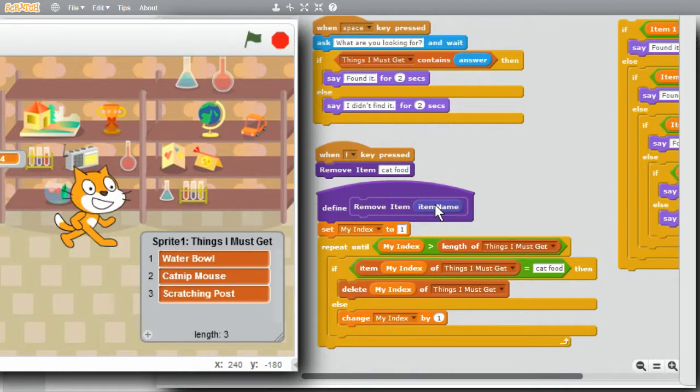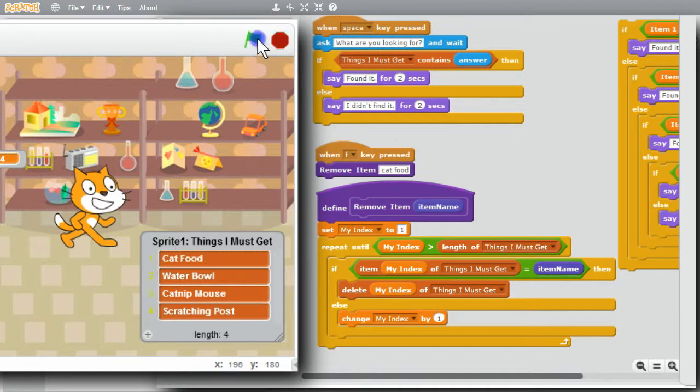I'll need to use item name instead of cat food so that other calls can be made to remove item. I'll try this. Stop the program. Start it again. My list is initialized. I'll press the F key. Cat food is removed. Good. Now I can remove an item when the P key is called. I'll duplicate.